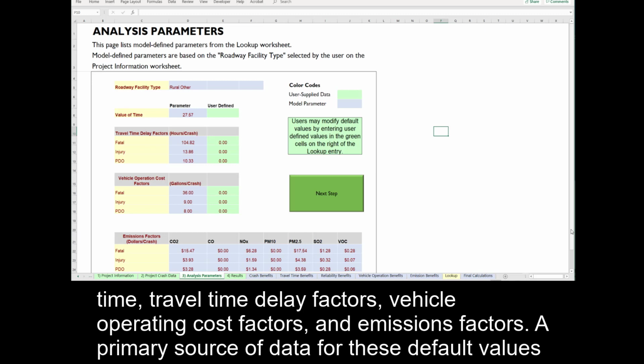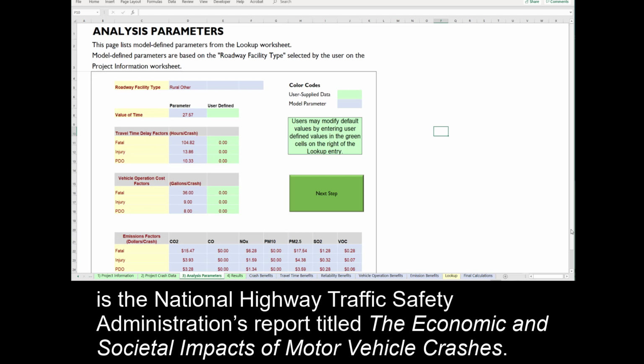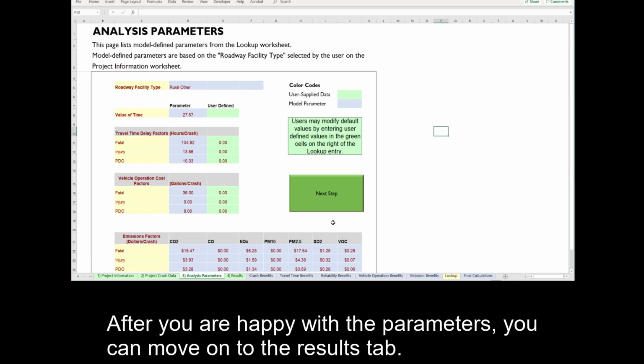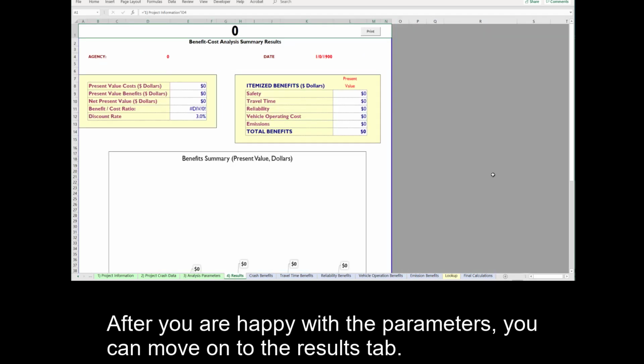A primary source of data for these default values is the National Highway Traffic Safety Administration's report titled "The Economic and Societal Impacts of Motor Vehicle Crashes." More information on the sources used are contained in the Lookup tab. After you are happy with the parameters, you can move on to the Results tab.